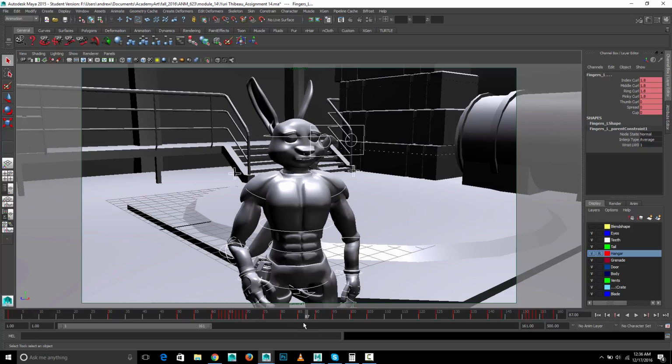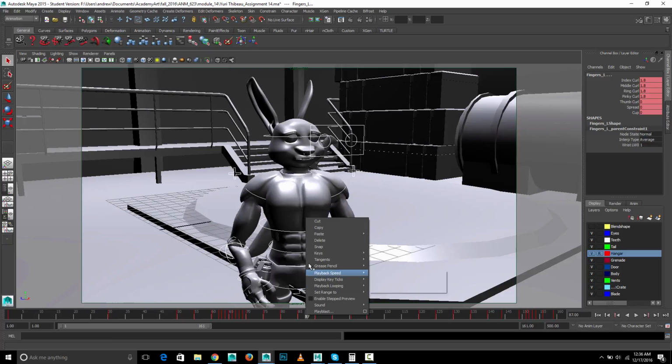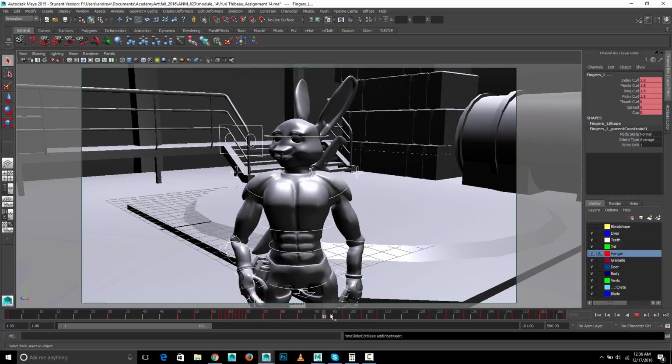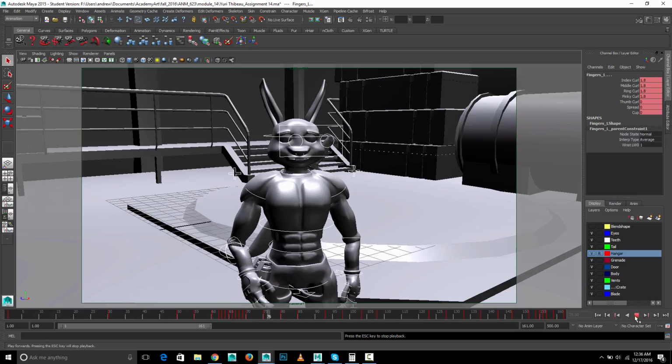So anyways, if I want this to be slower, the easiest thing to do is right mouse click, keys, add in between, and see that it just pushes everything out one. I can do that again with the right mouse click, or I can hit the G key, and G will just repeat the last function. See how I'm just adding more space in there? Okay, so now that's slower.